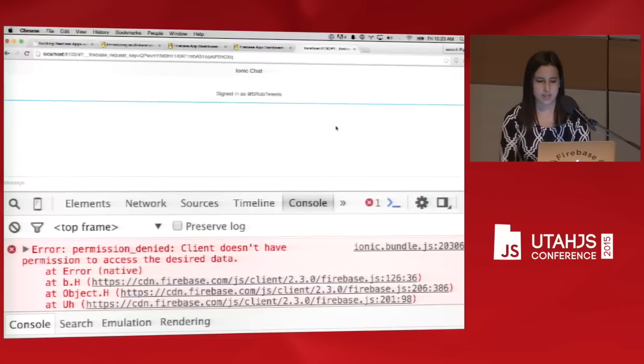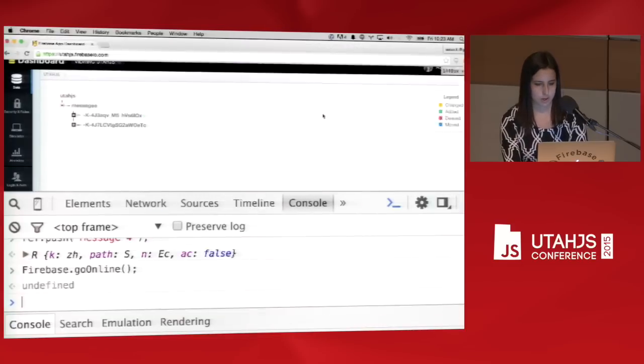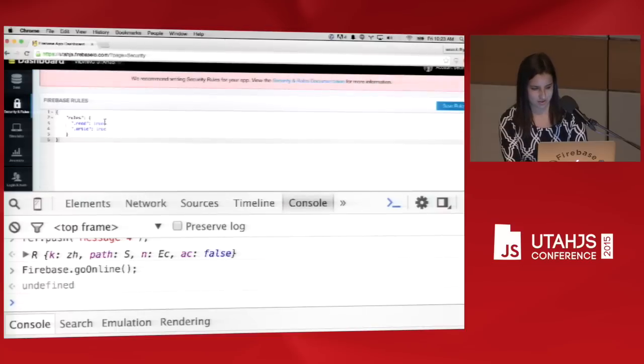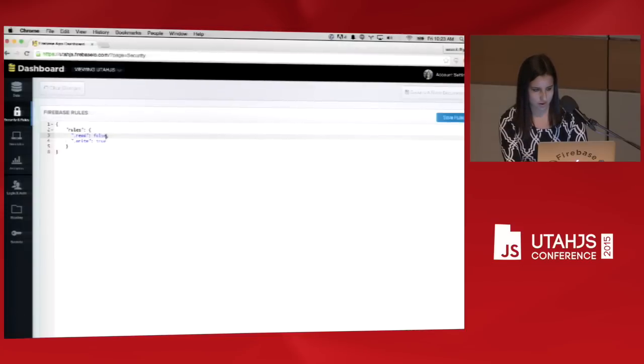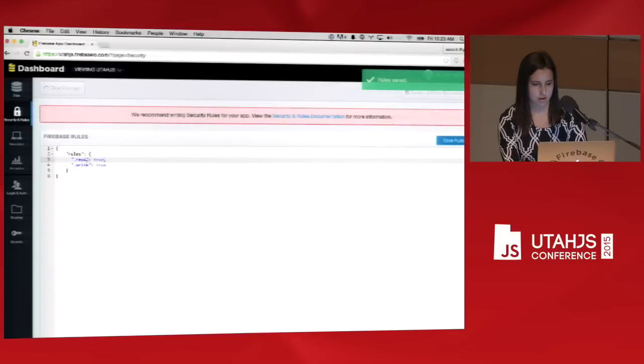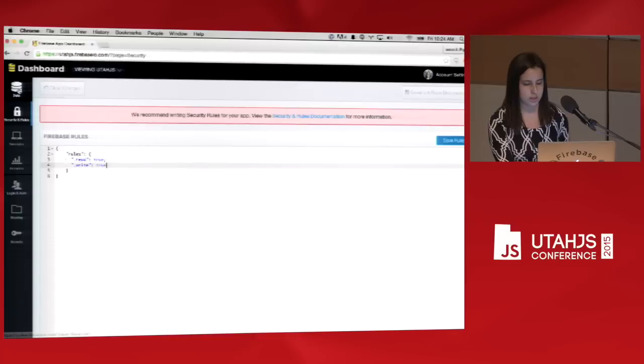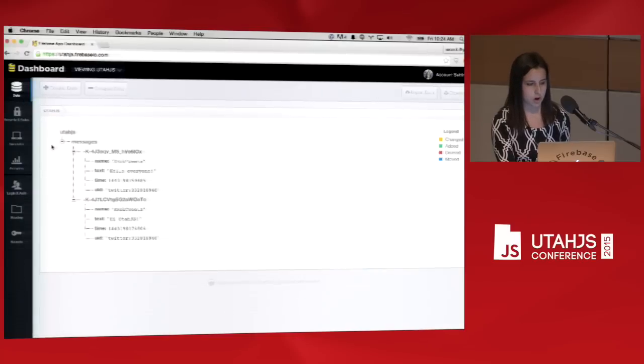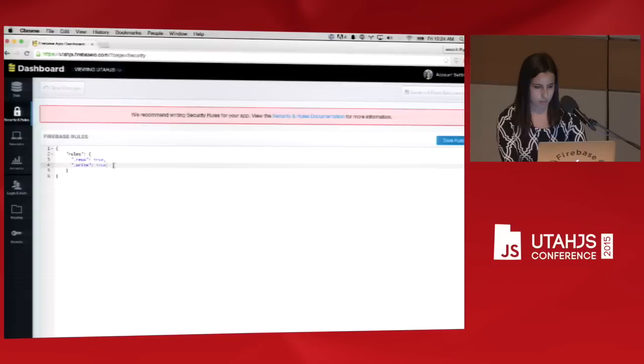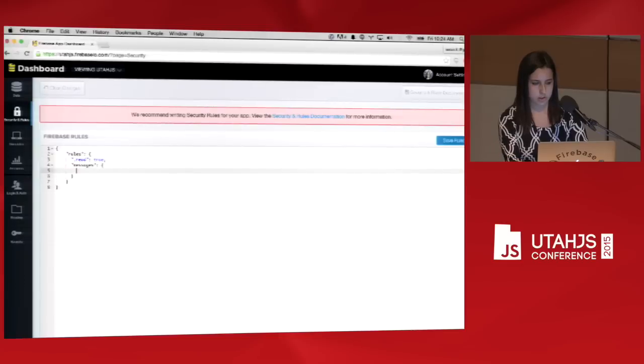It's not very useful to set globally read false, so I'm going to go in and change that. Oops, that was a different tab. There we go. I'm going to set it back to true so that my messages are there. Awesome. So the next thing we want to do is write a simple rule that applies to our messages node. And we want it to apply to every child of messages. So I'm going to get rid of this write true. And instead I'm going to say messages. And I'm going to use a $ variable because I want this rule to apply to every child of messages.